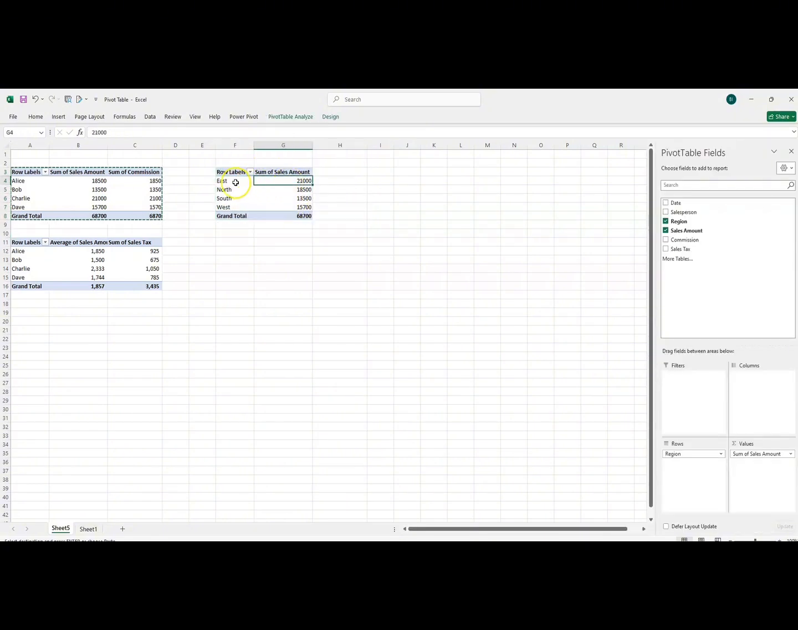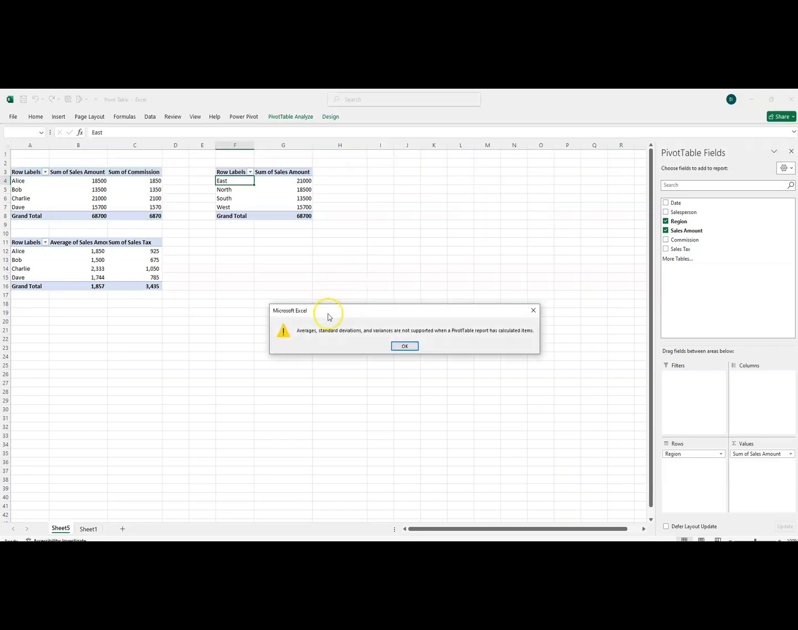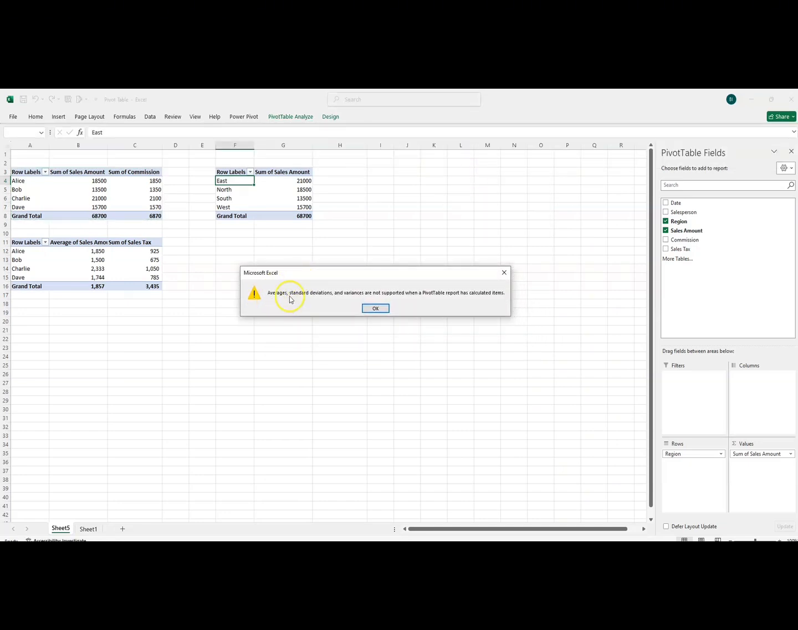Select anywhere on your pivot table, then click on PivotTable Analyze, then come here and select calculated items. Now this error says average, standard deviations and variances are not supported when a pivot table report has calculated items. The reason is because one of our pivot tables has a calculation of average, which is this one. We have average here.